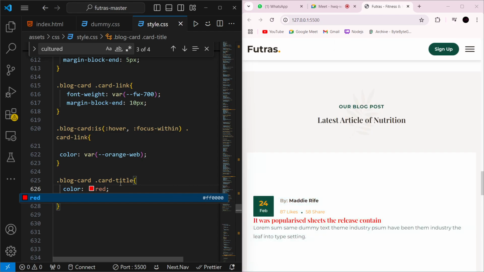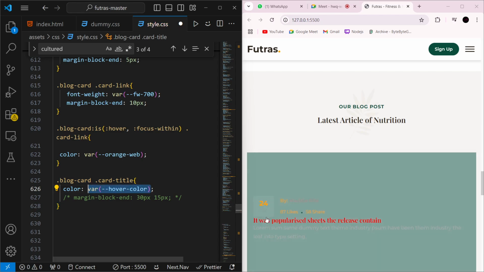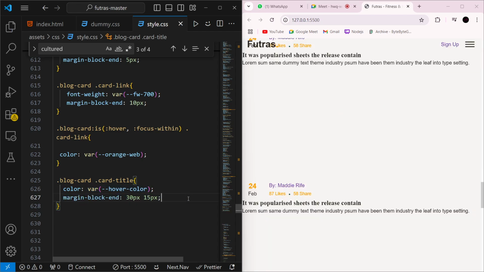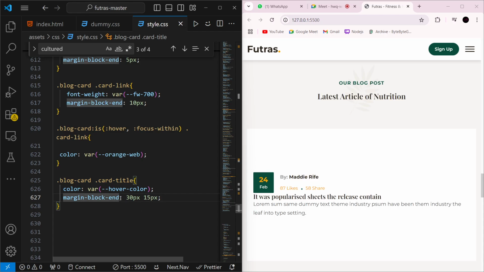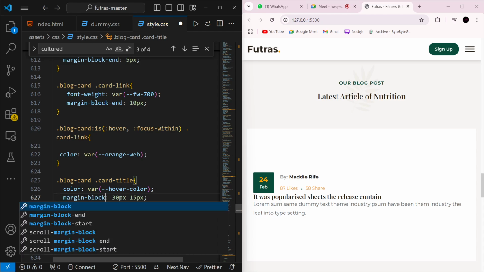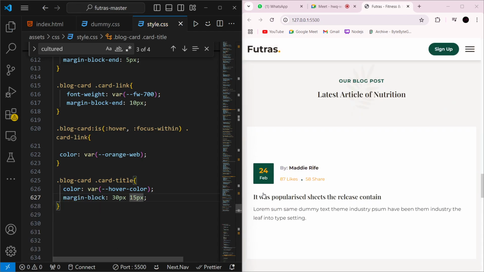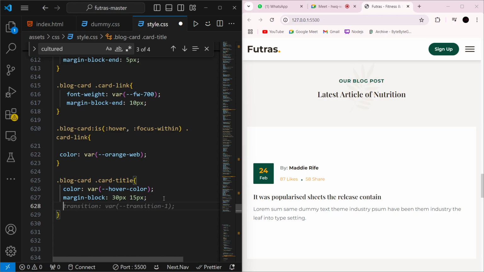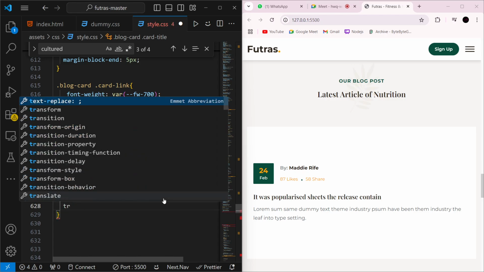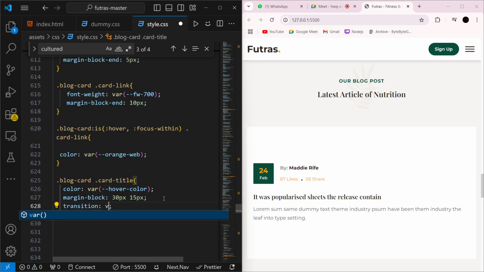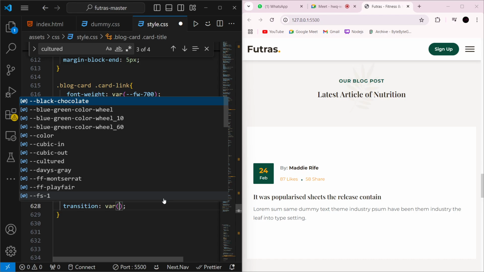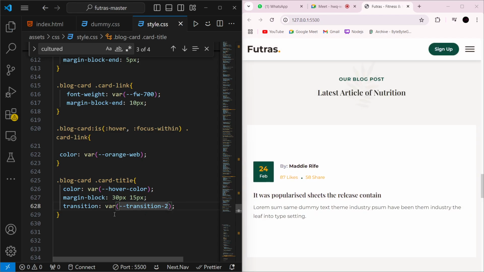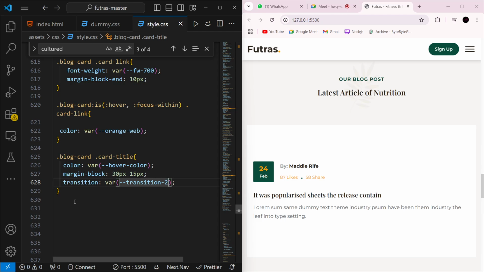Okay, here it is. Coming back here, so actually we are designing that one only. I got a little bit confused. It's not margin, it should be margin block. So now there is a space between top and bottom. After that, I will be adding a transition. Okay, done.